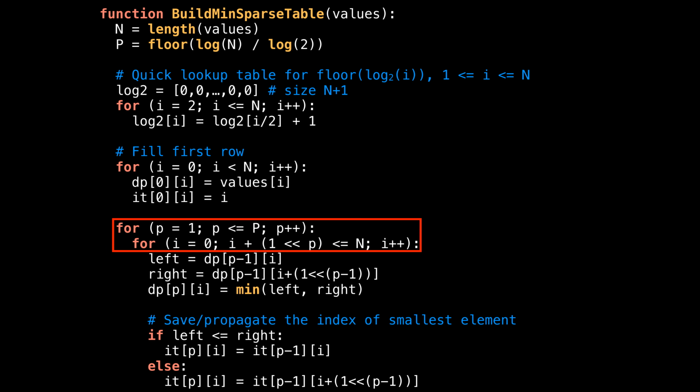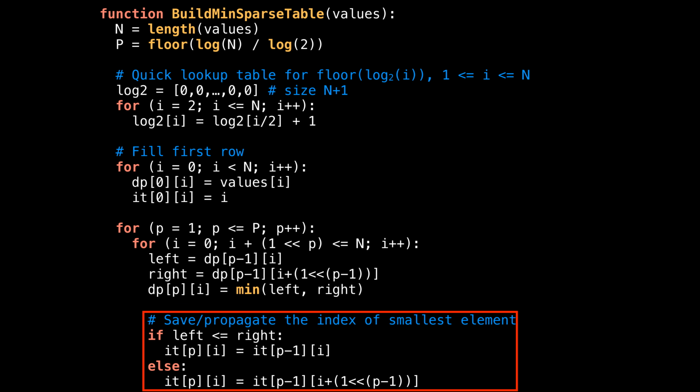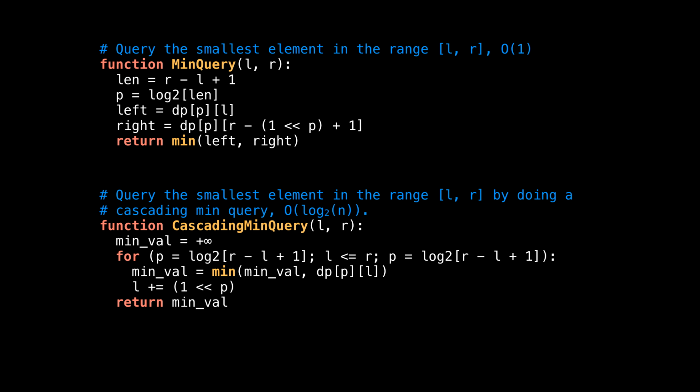Next, these two for loops iterate over all the cells of the table while making sure not to consider intervals which go outside the bounds of the table. After that, we can find the values of the left and the right cells and take the minimum. Lastly, we want to save and propagate the index of the smallest element inside the index table so that we don't lose track of it. You can think of the index table as an identical sparse table that keeps track of index values instead of minimum values. Once the sparse table is built, we can start doing range queries on our array.